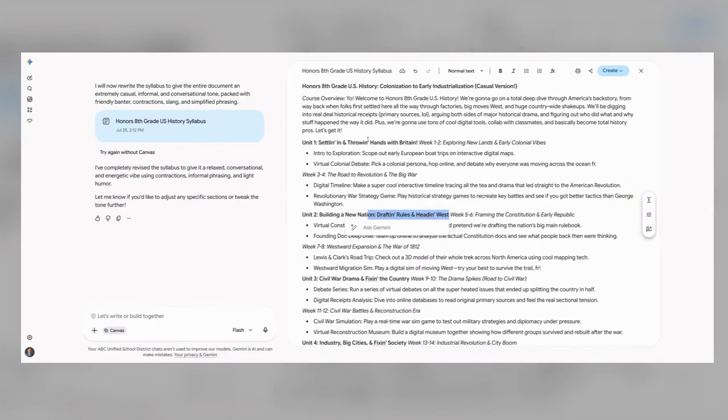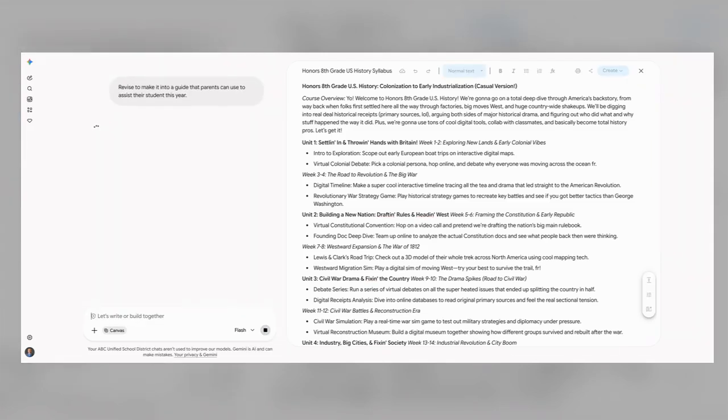But there's more. Let's say that I want this document to be a guide for our parents. I probably want to change it back to the formal version, but just to show you how that works, let's say revise this to make it into a guide that parents can use to assist their students this year. And we're going to hit return. I don't want that highlighted anymore because I want the whole document. So let's see what it does.